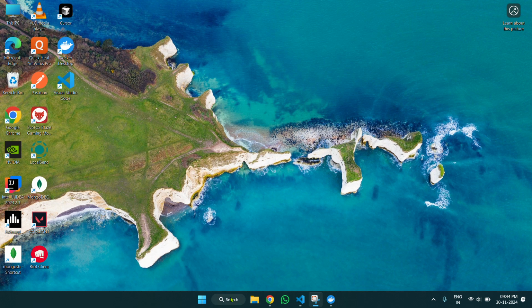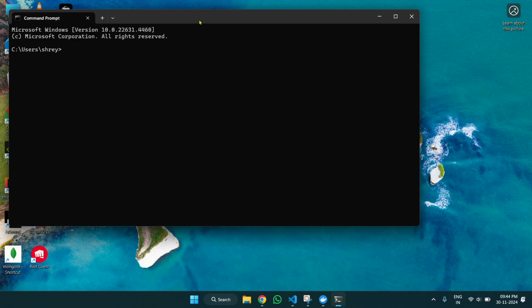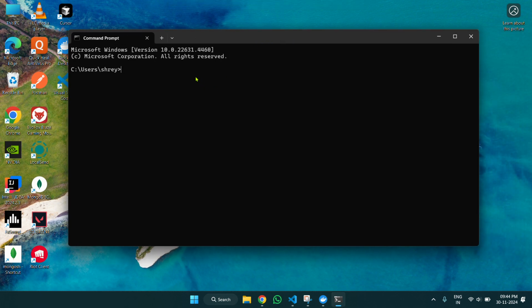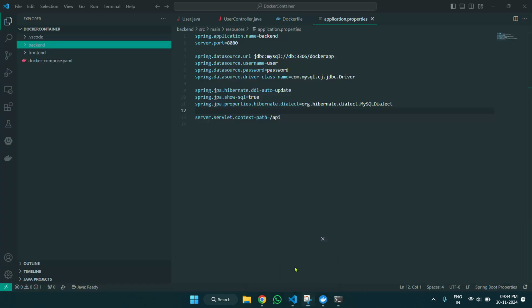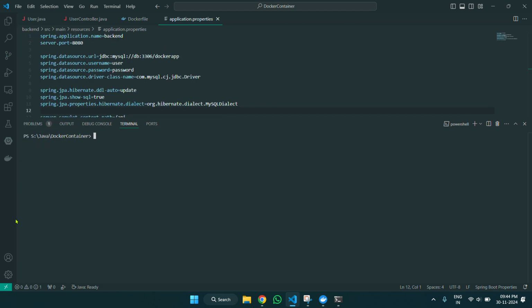Let's close this and open cmd. If you have a container running in the background, the command is docker ps. As you see, this is empty, that means there's no container running or no image containerized. Let's come to VS Code and open the terminal by Ctrl and backtick. Let's maximize it, and in our parent folder type the command.